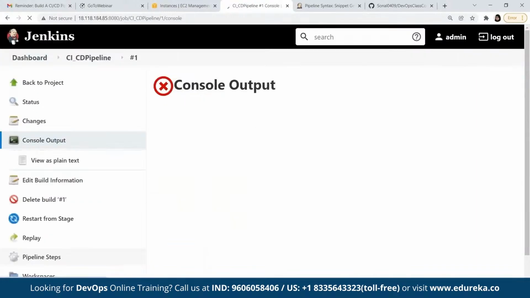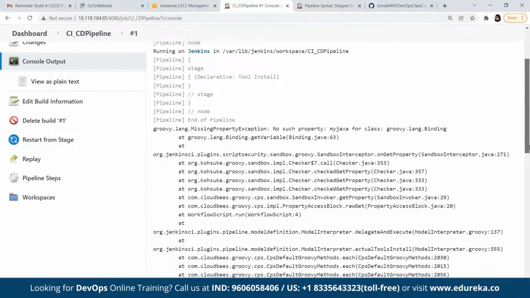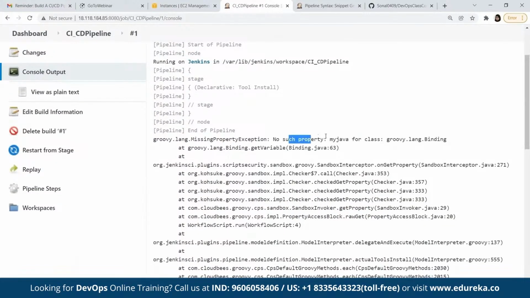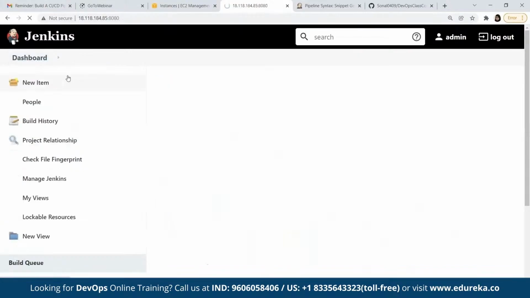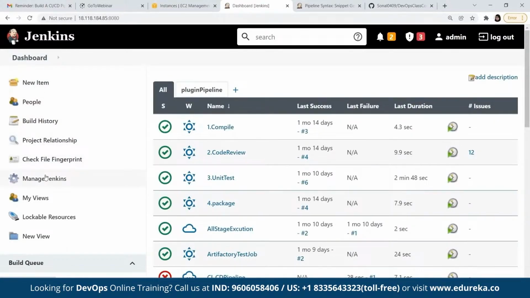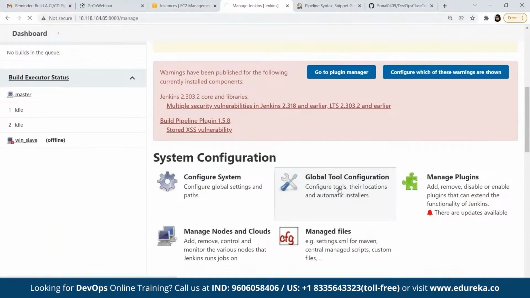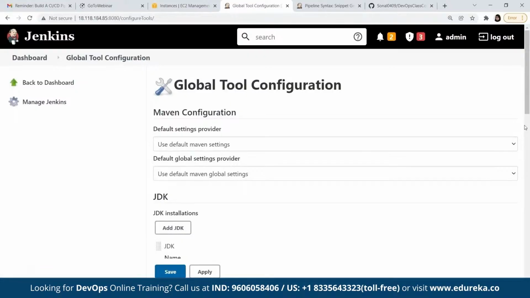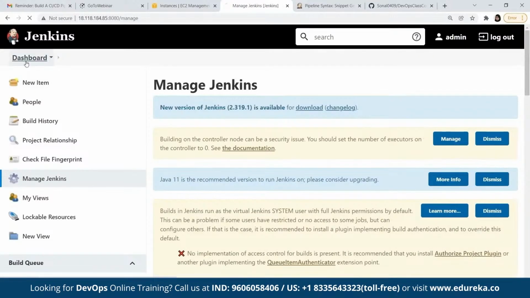Observe here, it has failed miserably. Let us see what the issue is. It says that there is no such property myJava. Okay, let me go and check it. Let us go to Manage Jenkins. We have to go to Global Tool Configuration and set up the Java path. So there is myJava here. It is available. Okay, let me check the job again.